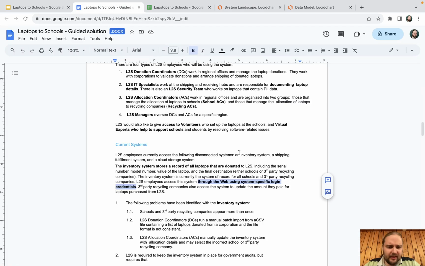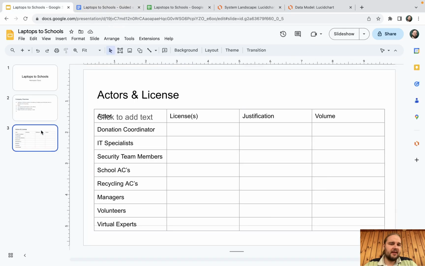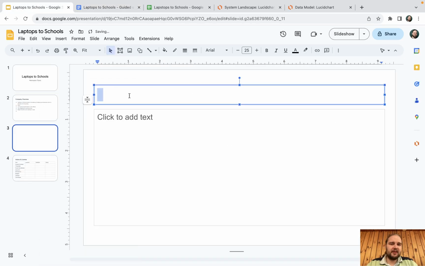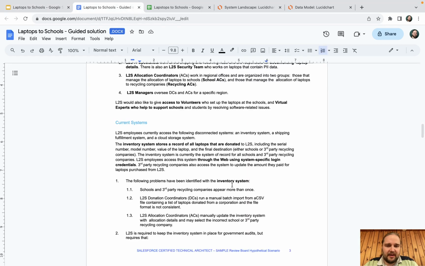Then the third-party recycling companies also access the system to update the amount they paid for the laptops purchased from L2S. So the third-party companies are already accessing this system, and there have been the following problems with the inventory system. The schools and recycling companies appear more than once, so that's a risk. I'm going to put here after the company overview the risks and assumptions. And here, as one of the risks, I'm going to put that we have duplicate data in the inventory management system.